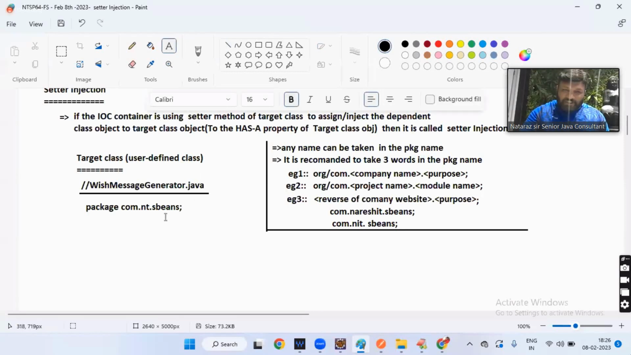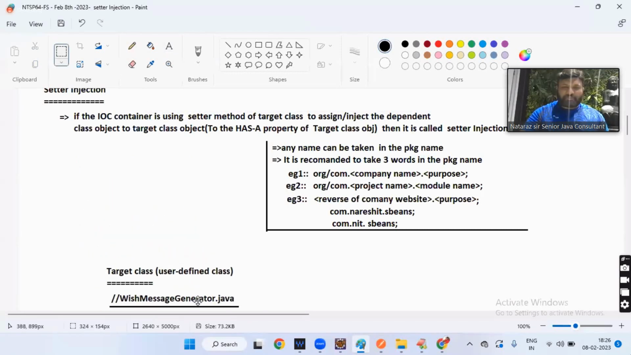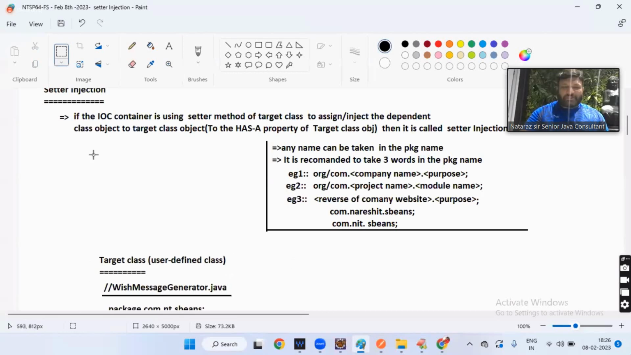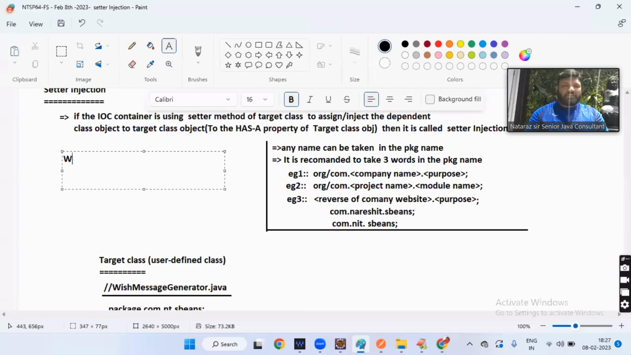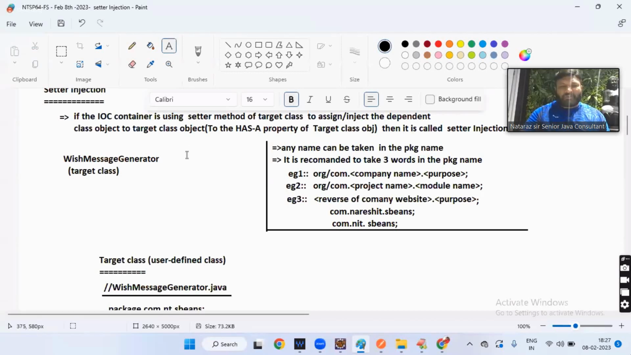So here I am ready with the target class, guys. My target class is wish message generator. What is the application you want to take? Wish message generator. What will it do, guys? It generates the wish message. Morning hours, good morning. Afternoon hours, good afternoon. Evening hours, good evening.